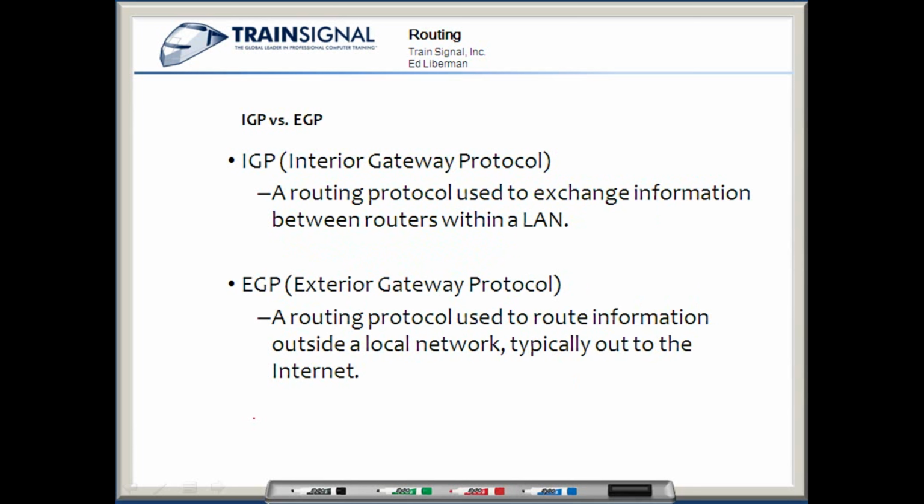And finally here we have IGP and EGP. Well, this is actually pretty simple. IGP stands for Interior Gateway Protocol, and EGP stands for Exterior Gateway Protocol. Now, these are not literal protocols. Like, there is no protocol actually called IGP or a protocol called EGP. IGP represents any routing protocol that is used to exchange information between routers within a LAN, or we could say interiorly. Is that a word? Okay, meaning in the interior. It's a routing protocol that's going to allow communication within a local network.